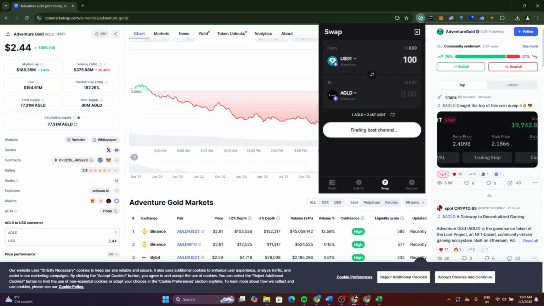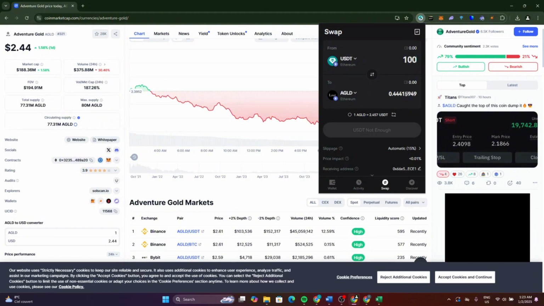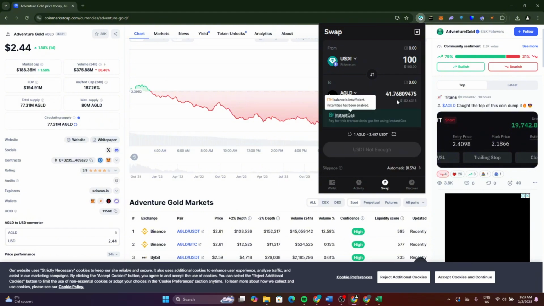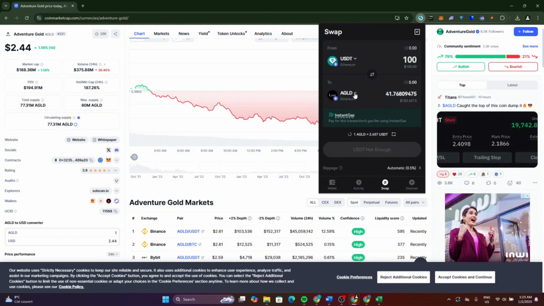Now after that, type how much you want to buy. Wait a few seconds and you will be able to see how much you will receive of that token. As you can see, 41 AGLD. Now after that, click on buy and you will buy this token. So this is how to buy the AGLD token.